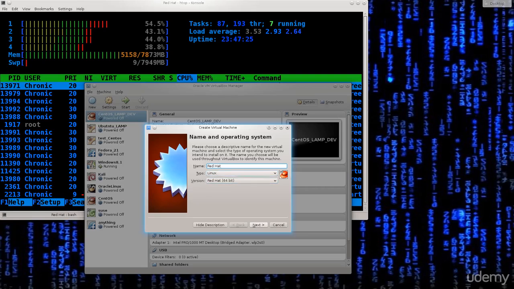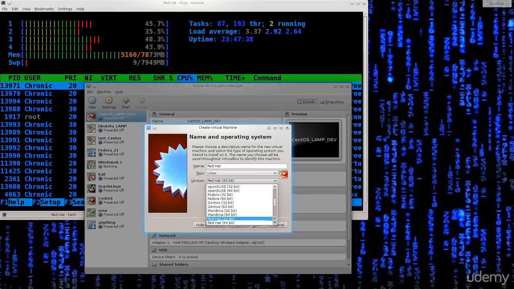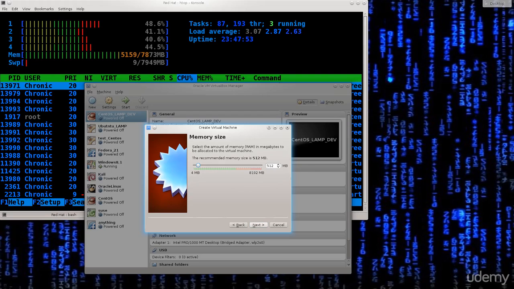You see it says type Linux. Okay, so it recognized that by default. And it also said the version Red Hat 64-bit. Make sure that you select the proper version for yourself, either 32-bit or 64-bit, depending on what you have downloaded and depending on what your system supports. So please be aware of that. Don't make that mistake. Anyway, it's 64-bit for me, so go ahead and click on Next.